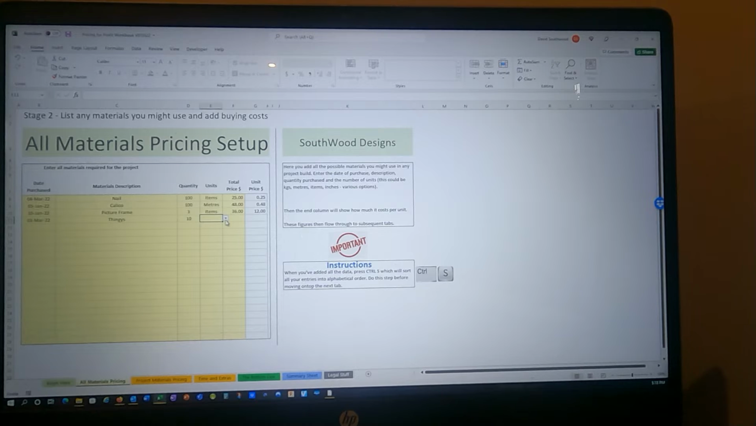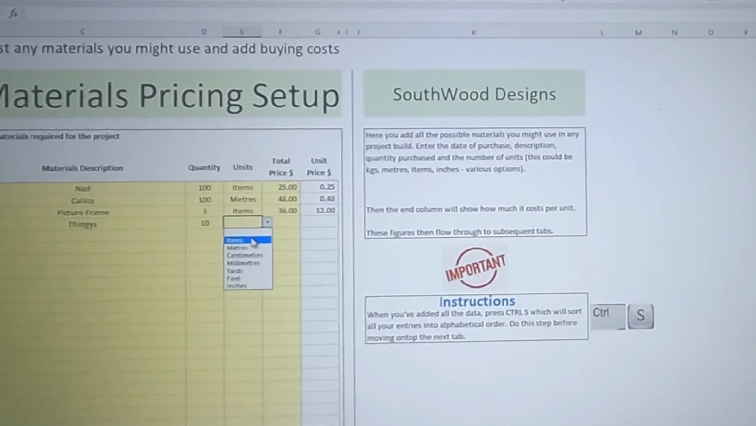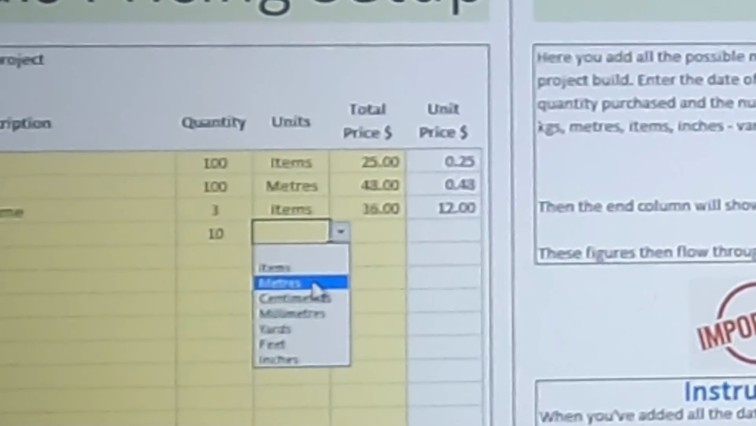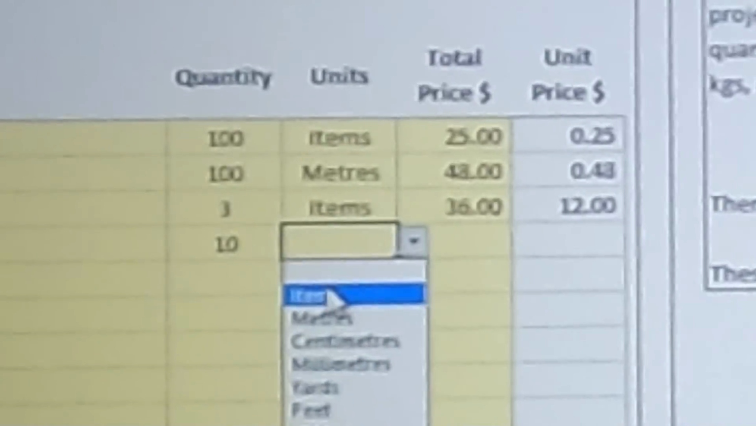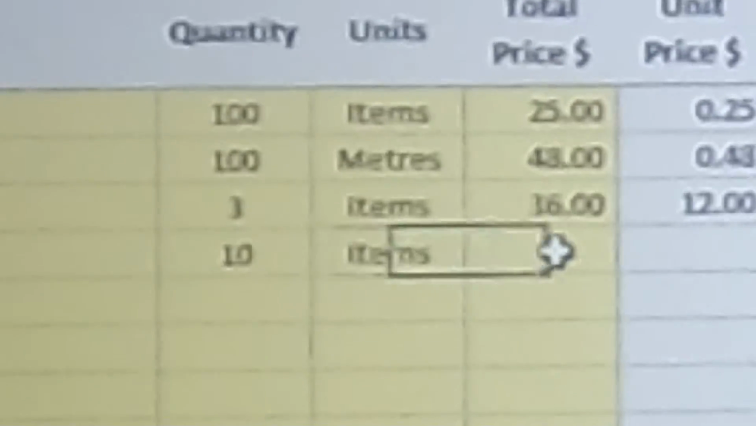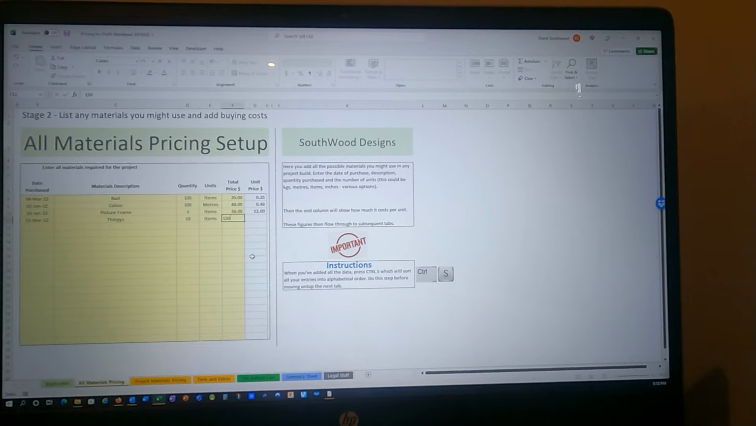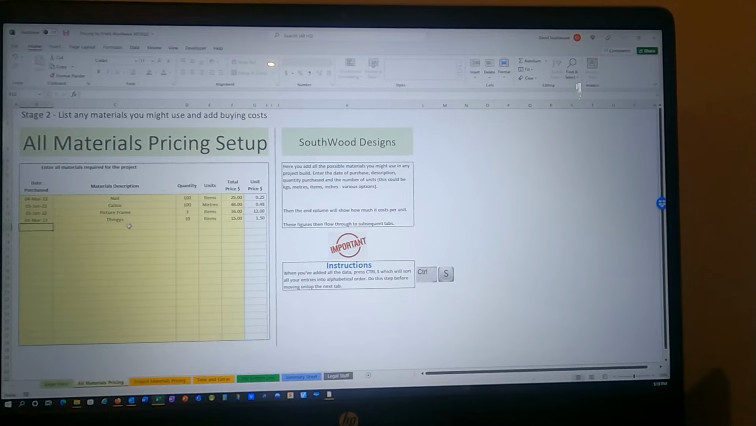Oops, just got to select the drop down box there. So you've got items or meters or centimeters, whatever you want. If none of those fit, well then you can leave it blank, but I'm just going to put in item. So a box of 10 comes in at $15. So that's $1.50 per unit. You'll see that it's just worked out the unit price.